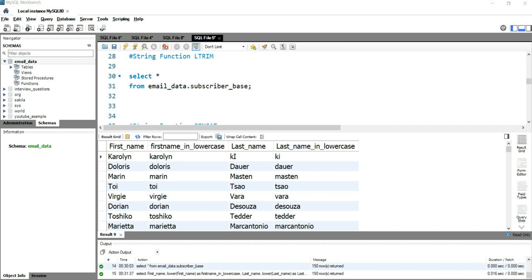So this LTRIM function removes all the extra spaces or the space character, or you can say the white spaces, from the left hand side of a particular string. Most often, whenever you receive data in your table, you have extra spaces present in the names, and you need to remove them in order to get the actual name. Then you can use this left trim function to remove all the extra spaces from the left hand side. So let's go and see how we can use this.